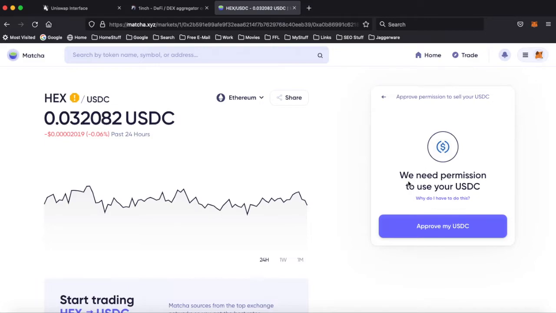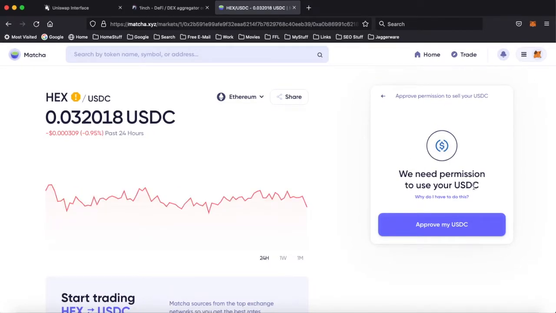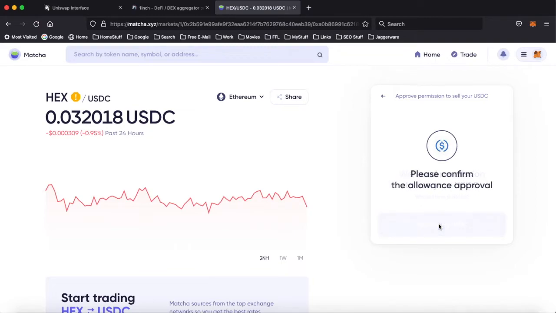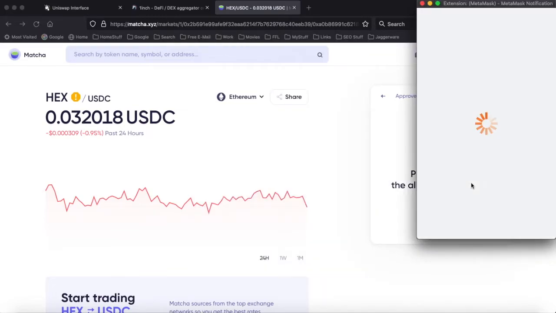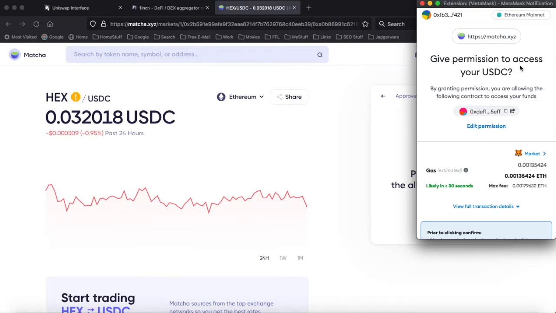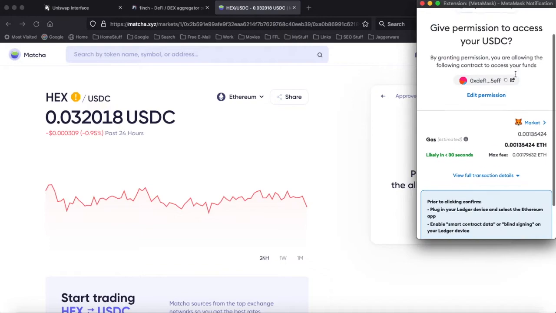You can go to Etherscan and look at it, and it'll tell you whether or not permission has been given to that application. So you should only do this for applications that you know have been working for a while without issues, so that you can trust that they won't abuse this ability. So I'm going to approve my USDC. It's going to bring up MetaMask. So this is giving permission for matcha.xyz to access my USDC.